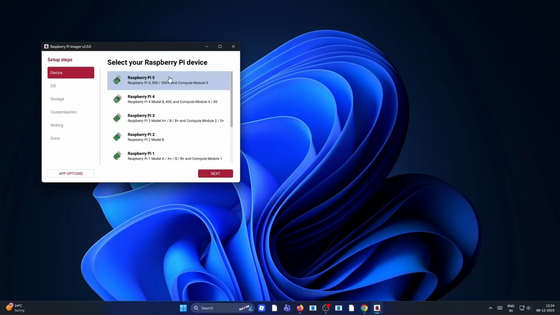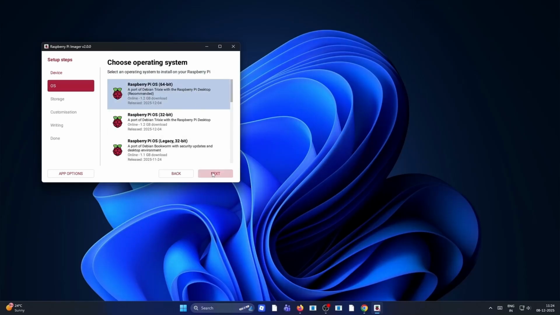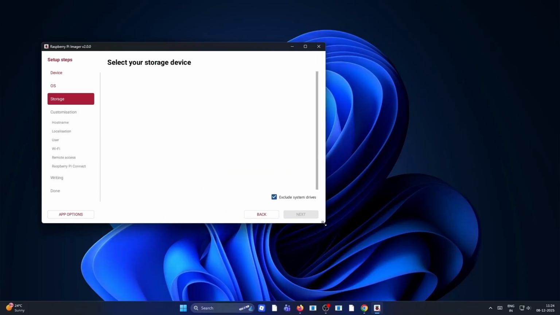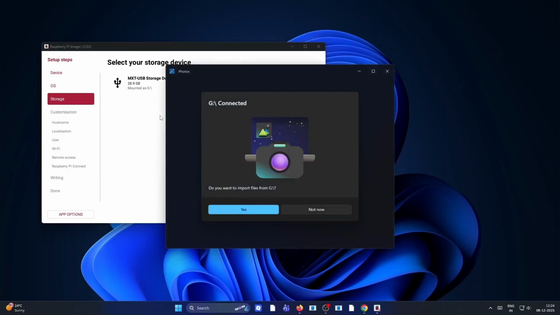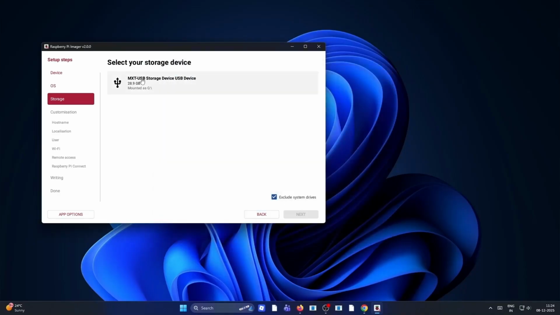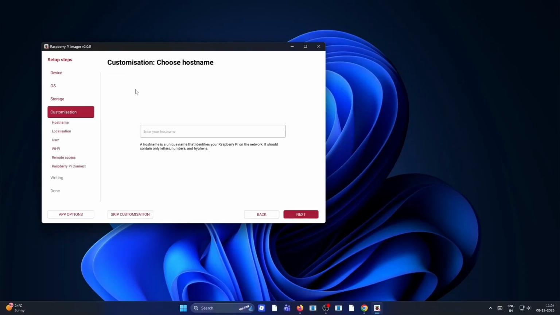Now here select Raspberry Pi 5. Next we have to select the Raspberry Pi operating system Trixie, based on Debian, as the operating system. Next, insert the microSD card into the USB hub. Now you can see the microSD card where we are going to upload the operating system.